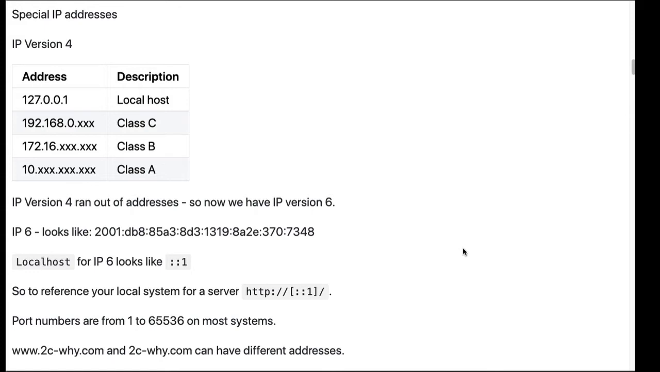We're going to refer to localhost. I have the IP version 4 address here. Later, when we look at IPv6, we're also going to see that there's an IP version 6 address.